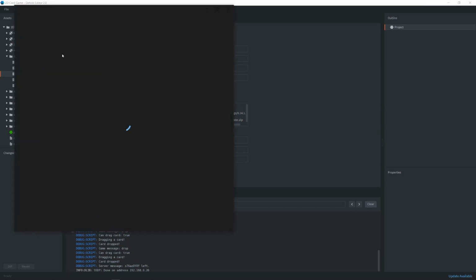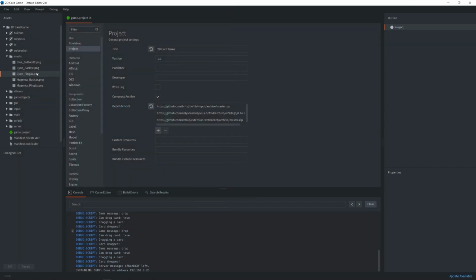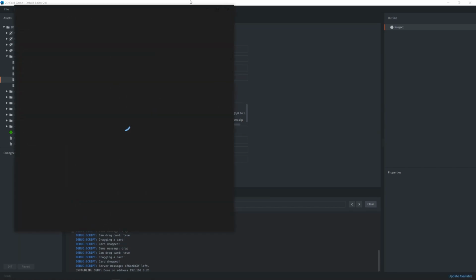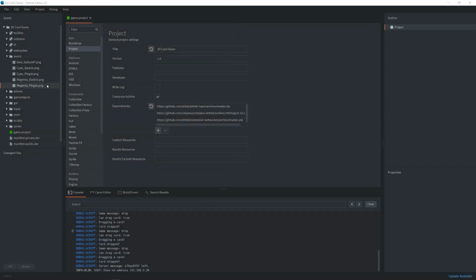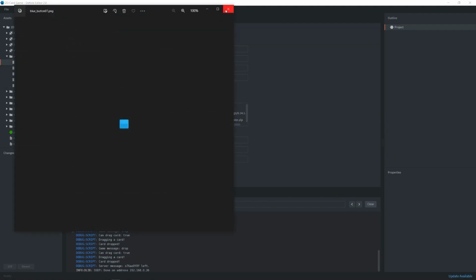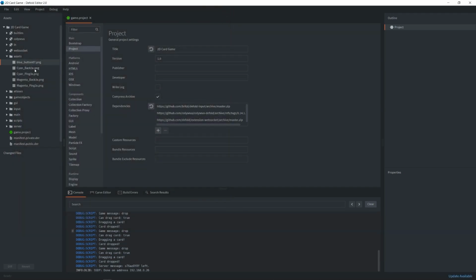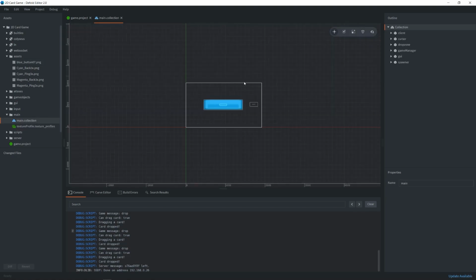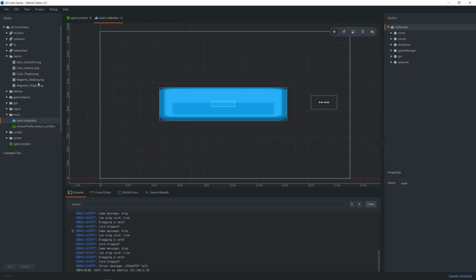Under the assets directory, I've included a version of the cards, both the backs and fronts, of one card from one of my games, which is called Entromancy Hacker Battles. And also this blue button from the Defold input library that we stretch to fit our drop zone. So all of your assets could live in this directory.